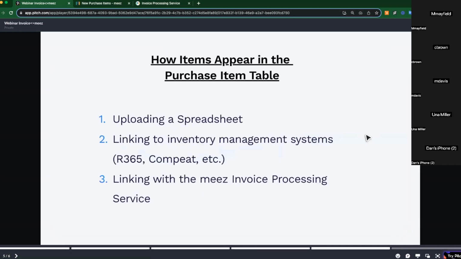So how do items appear in the purchase item table? Well, there are three ways to do it. First, upload with a spreadsheet, which is part of the app. Every premium user and business user has the ability to import ingredients with a spreadsheet, so there's no added cost to doing that. The other two are linking your inventory management system and linking with the Meez invoice processing service. Both of those are add-ons.